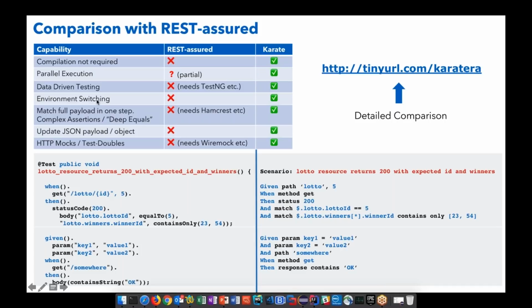We'll talk about data-driven testing in a moment. Environment switching, hold on to that. I have an example coming up. Again, there's a lot to be said about environment switching.